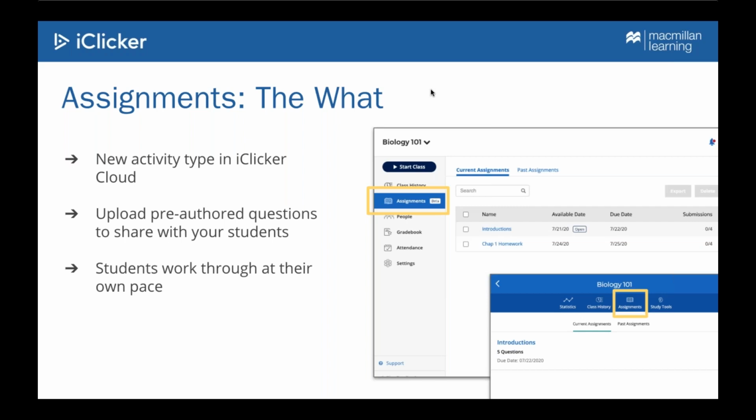It's available completely within the instructor web application, and in fact, you don't need the desktop application at all to start using assignments. Diane will show you this in just a few minutes, but it's really easy to get started using assignments with your existing course materials, and it doesn't require that you rewrite them or author them in iClicker. Once you set up an assignment and you open it up to your students, they'll be able to work through your questions at their own pace until a due date that you define.